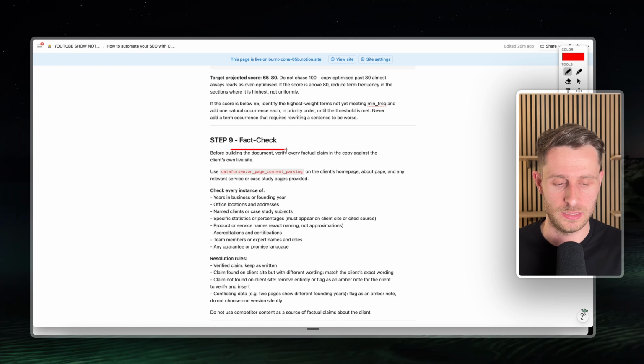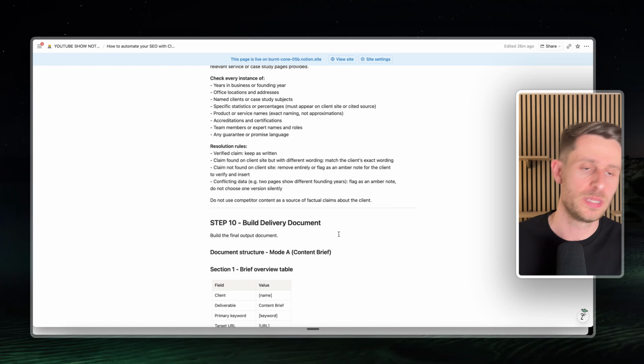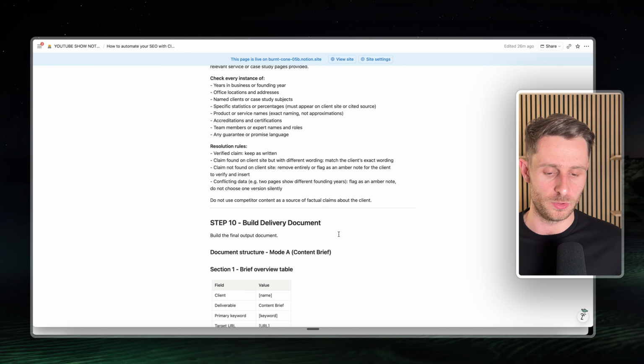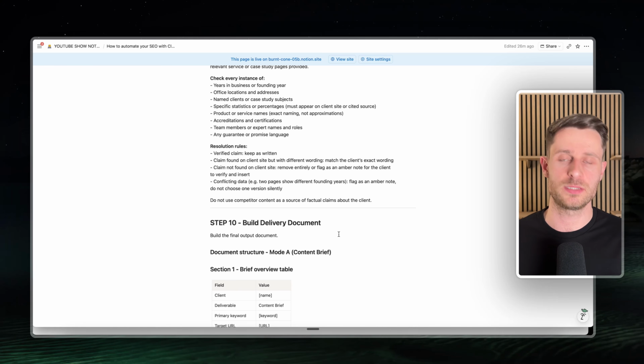So if we're bringing in statistics, if we're making claims, it will recheck those claims to ensure that they haven't been hallucinated, and then it will give us a link as to where those claims have come from. I think that's so important, even if you're not writing content, but you're maybe building reports, if you're pulling numbers or using statistics, things like that.